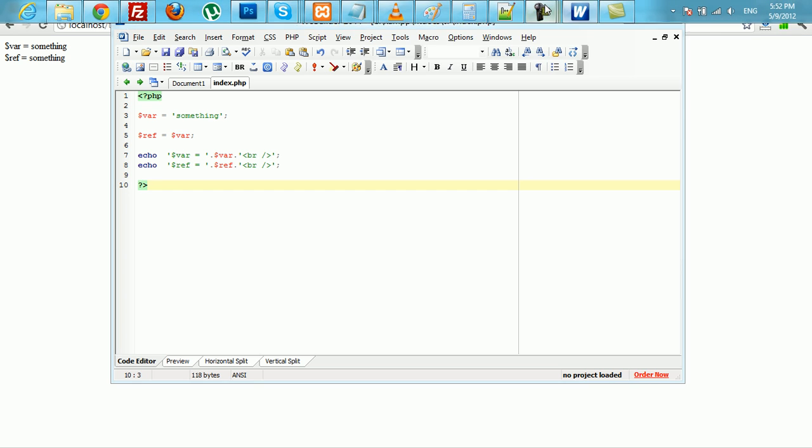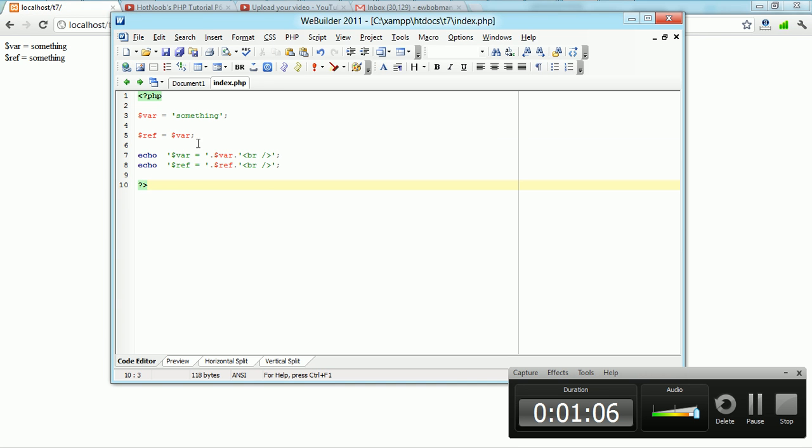Okay, sorry about that. Moving on. So we have it outputting it, and what's happening here is pretty simple. We're declaring a variable called var, and we're assigning a string with something in it. Oh, gotta think of better things to put in these variables. And then finally, we're calling the variable var, and we're taking its value and putting it into ref.